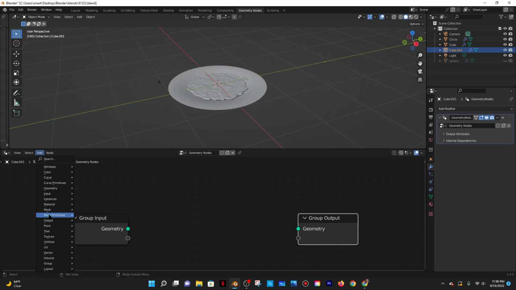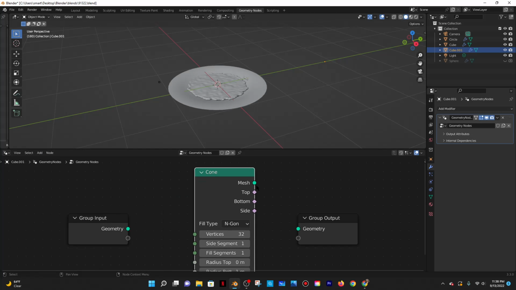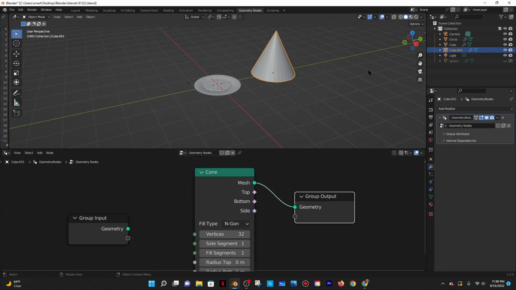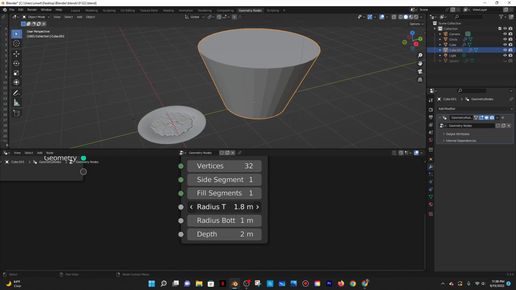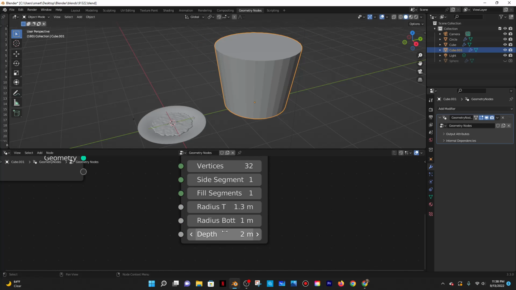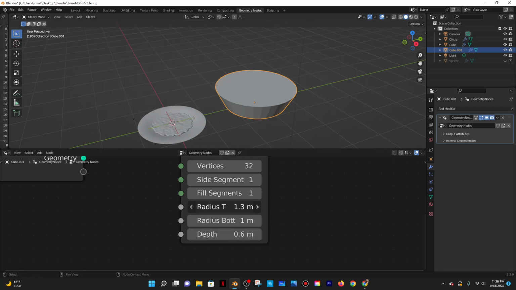And then I would go to mesh primitives and add a cone, connect that to the output, and then to make the shape of the cup, I'll just increase the radius of the top and definitely decrease the depth and definitely decrease this radius here. There we go, kind of play around with that. And then I'll still have to scale it down, whatever.